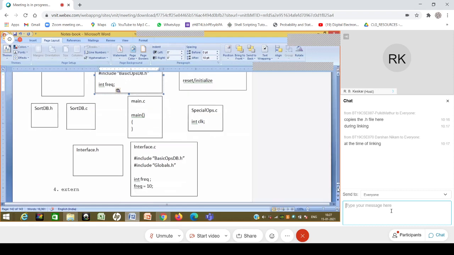But now this other file has a problem. Whatever you do, you have a problem. You declare this, you have a problem. You don't declare this, you have a problem. So the question is, what exactly is required by interface.c? Interface.c does not need to know where the frequency is, or what the memory address of frequency is. It just needs to know that frequency is an integer, which is like a function declaration. When I give a function declaration, I just say this is the prototype of the function, don't bother about where it is defined. That is what is required, and that is handled through what is called extern.